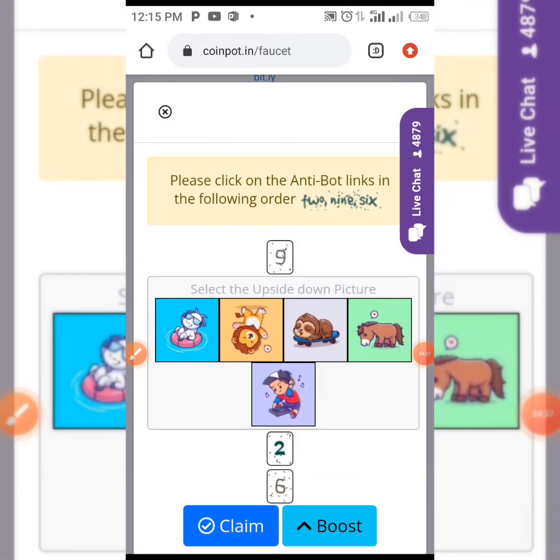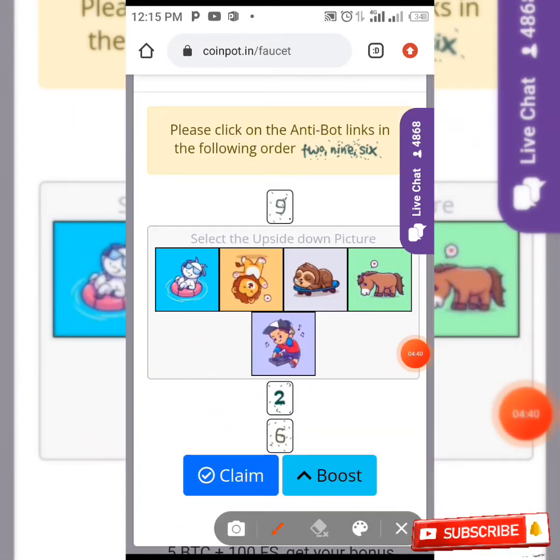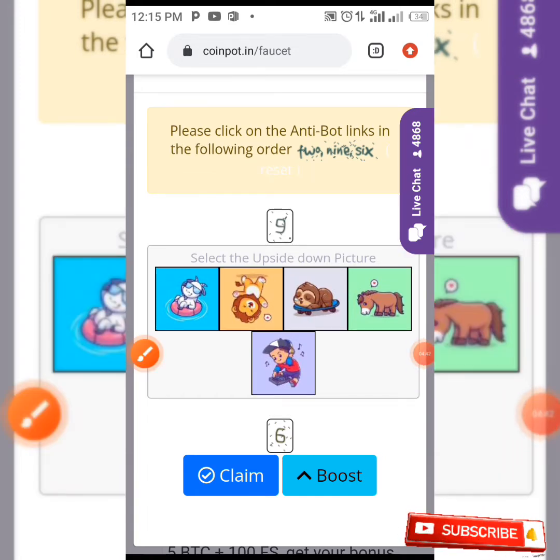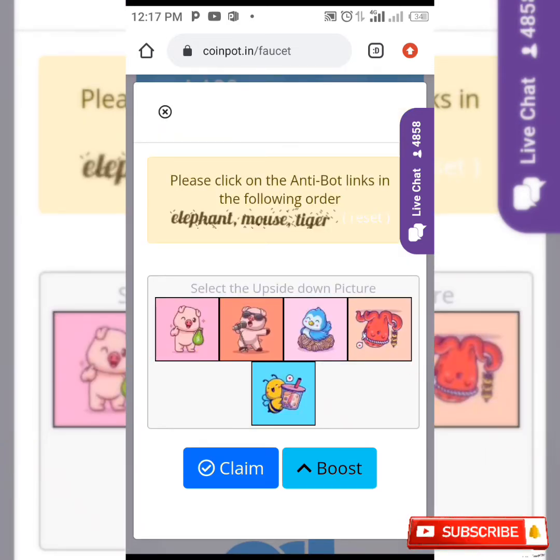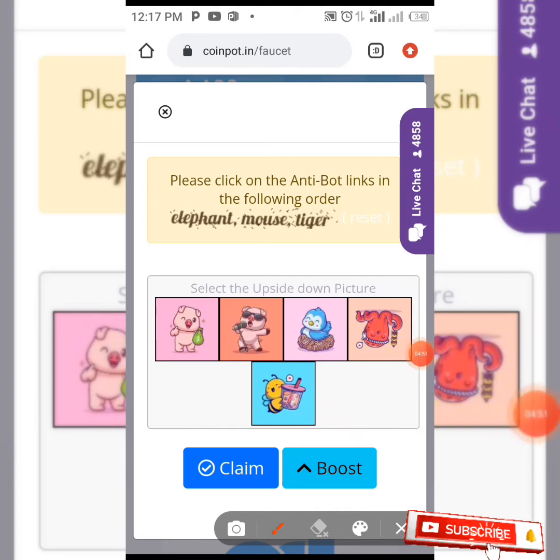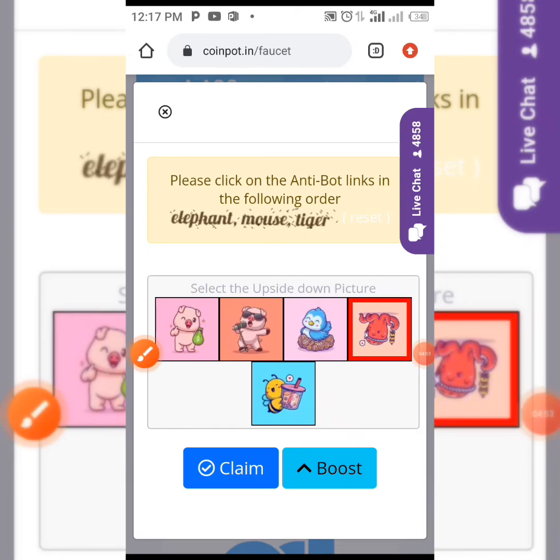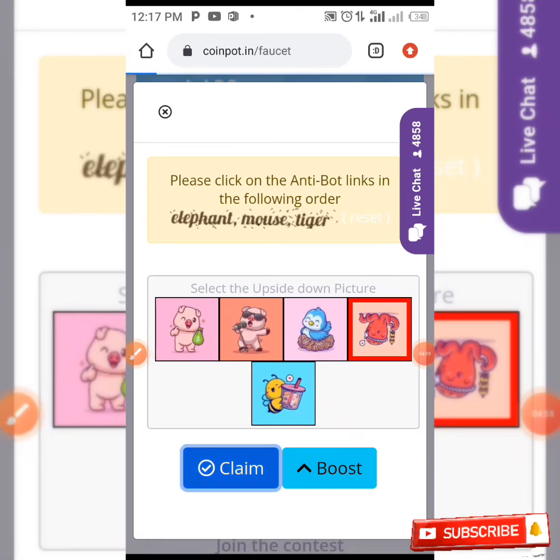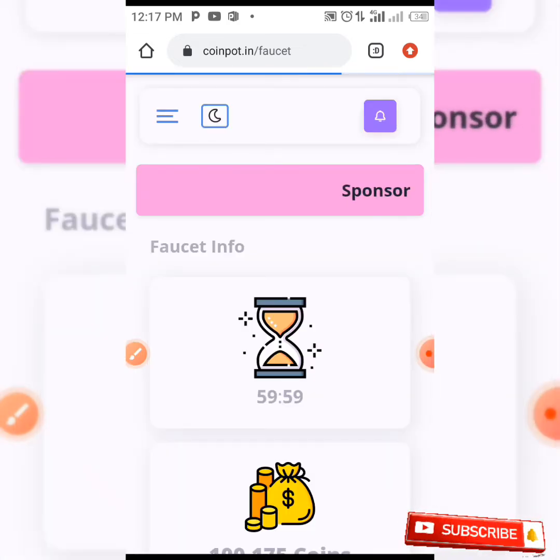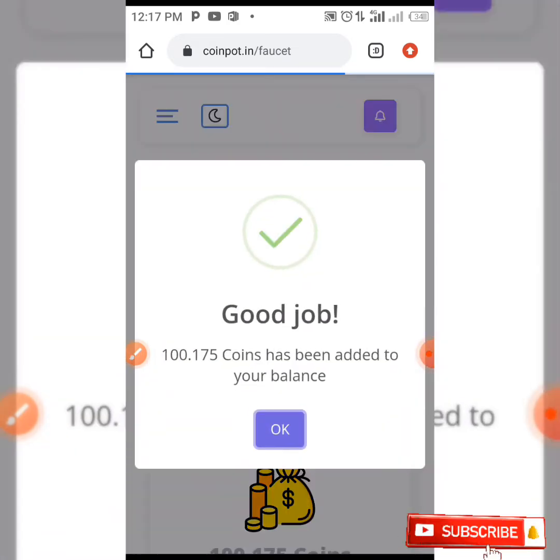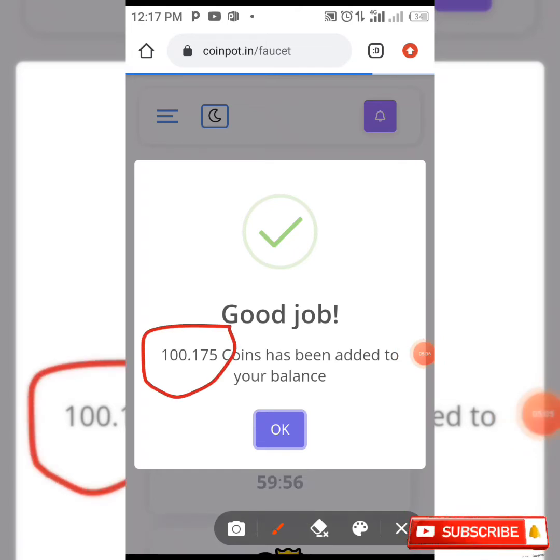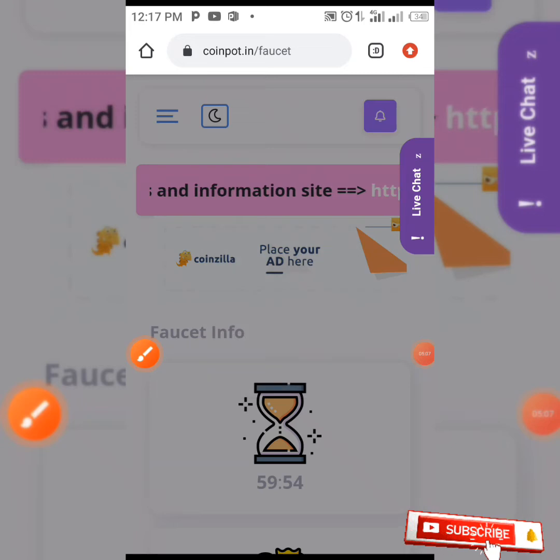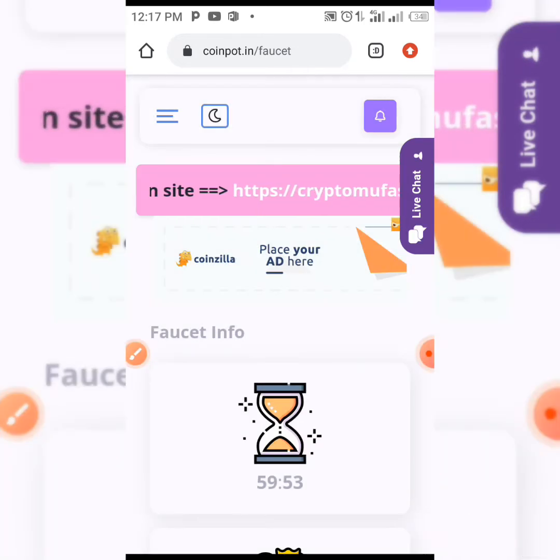Like you see here, click on the antibot 296, which is over here, and also click on the upside down pictures. Now click on claim, and when you click on claim, guys, this is what is going to be showing you. We've claimed 100.175 points, and it has been added to our dashboard balance.